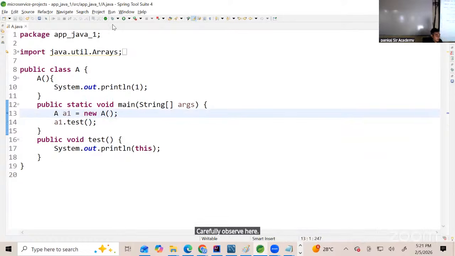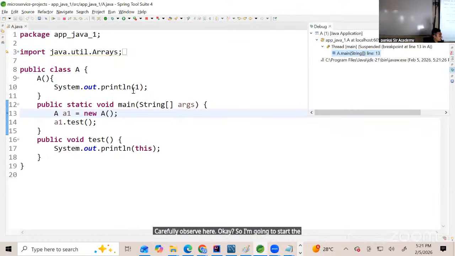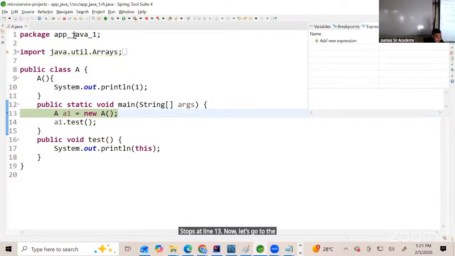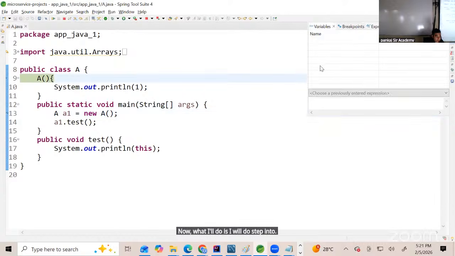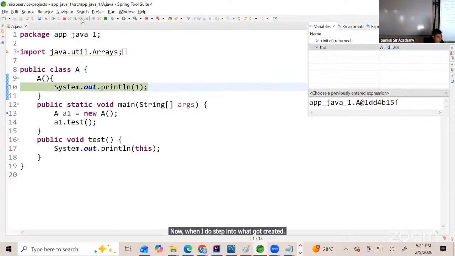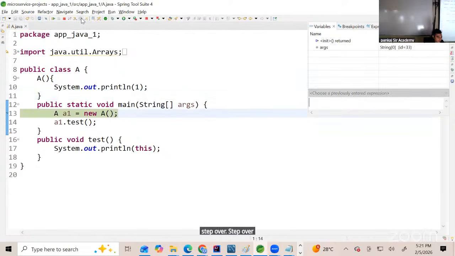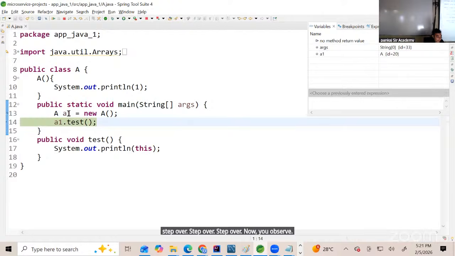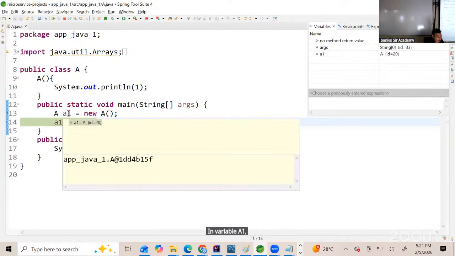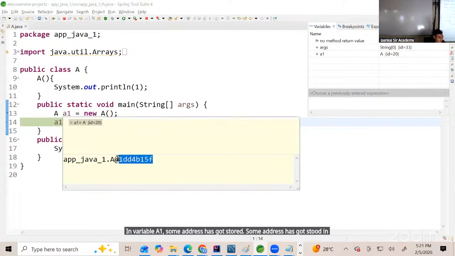Okay, so I'm going to start the debugging. It stops at line 13. Now let's go to the variables section. Now I will do step into. When I do step into, what got created? Step over, step over, step over. Now you observe in variable a1, some address has got stored. Can you see that address?